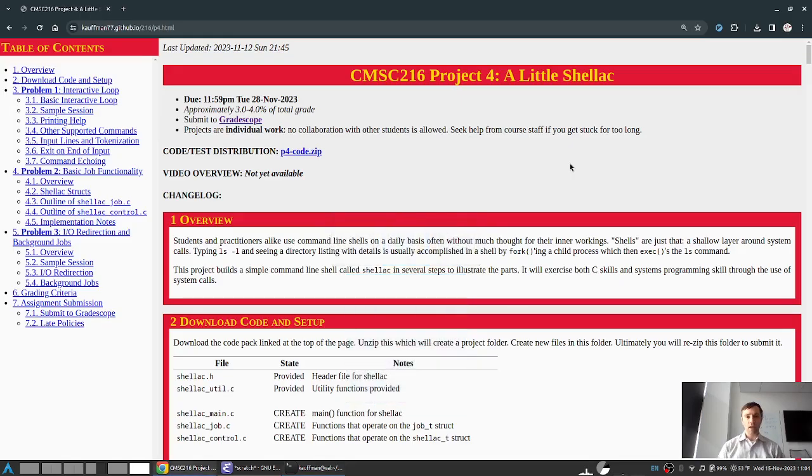So the emphasis of Shellac is just to get you to A, write a little C program that does some more interactivity with the user, and B, then exercise some of your newfound knowledge about system calls to fork off child processes to run jobs like ls and so forth, as well as do a little bit of command line IO redirection.